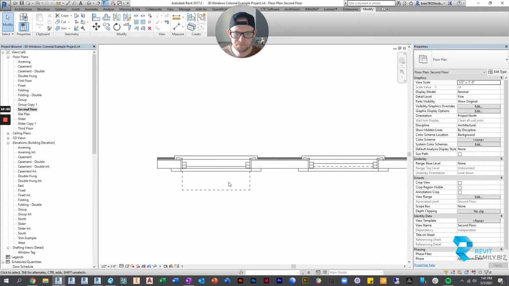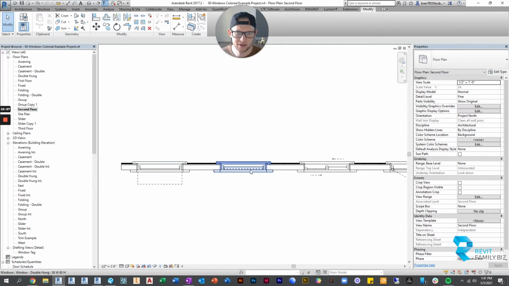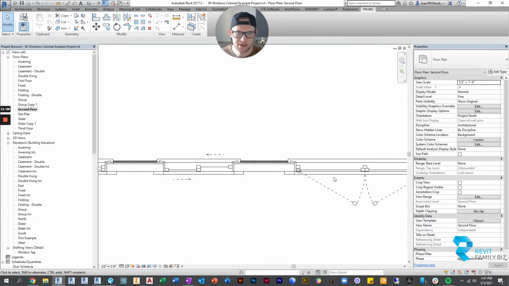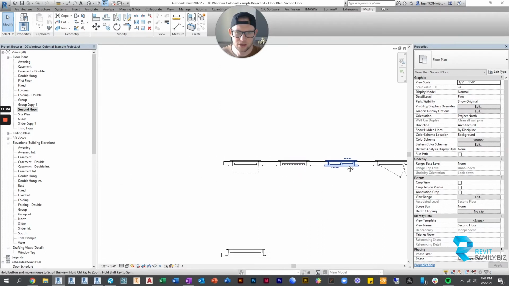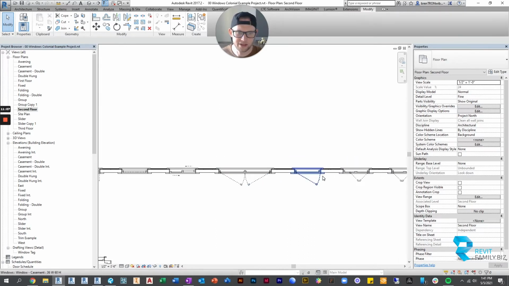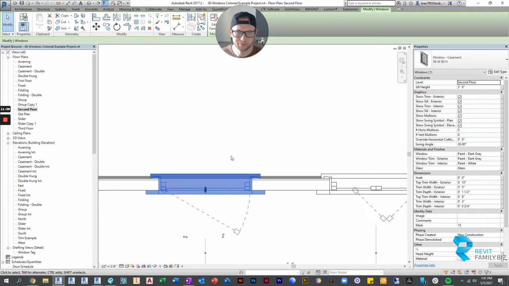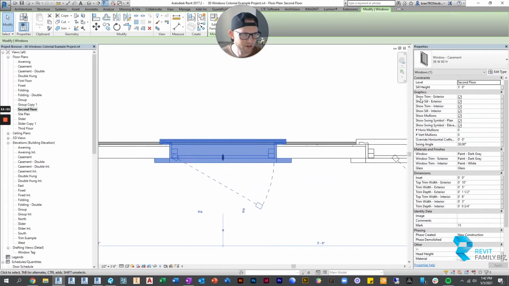Okay, so you can see here's our awning, here's our double hung, here's our slider, our double casement, and then our folding doors. So if you go into one of these, let's say the casement window, and now we look under graphics, there are 2 extra parameters. One is show, actually there's 3. There's 2 parameters to show the visibility of the motion symbols. So in this case it's a door swing.